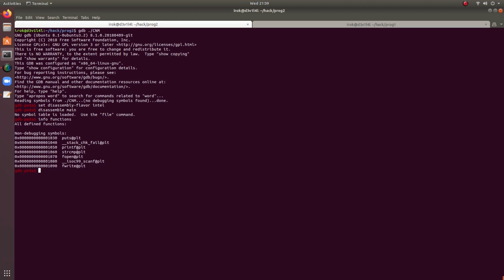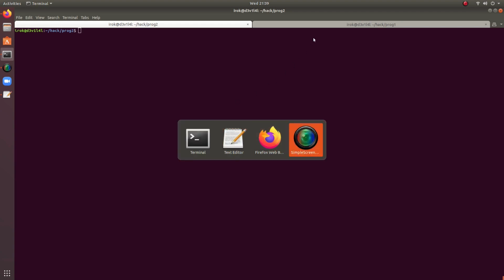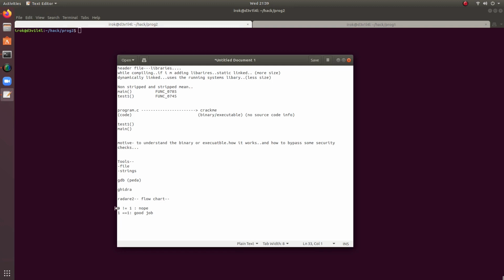Info functions. See, in Gdb, to know about the functions which are present, you can use this info functions command. We cannot see the main function or any other function apart from these standard functions. Okay, system calls. So Gdb will not help us here. So what will help here? So now we will be trying Ghidra. Ghidra is like, okay, radar 2 done.